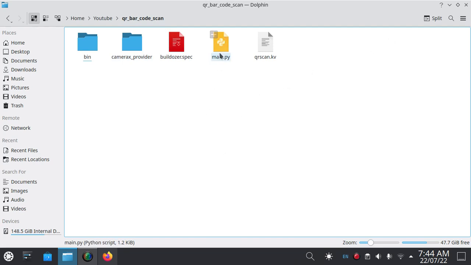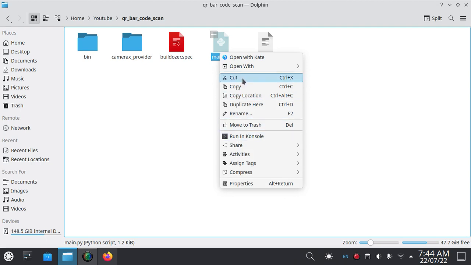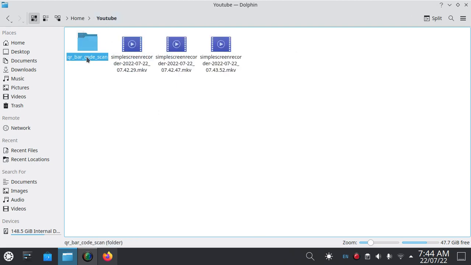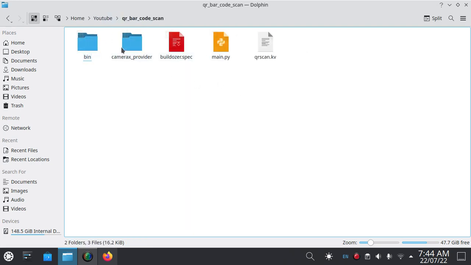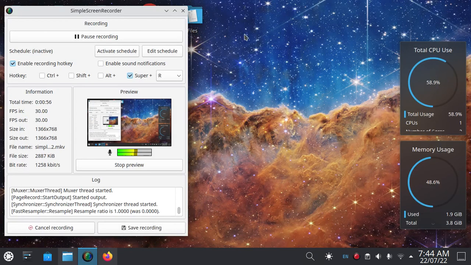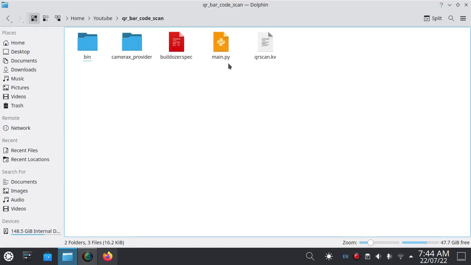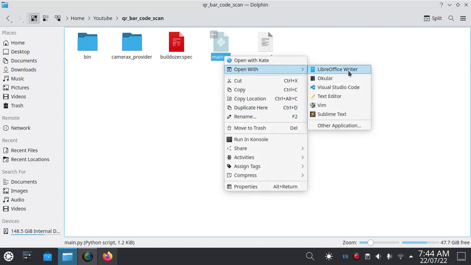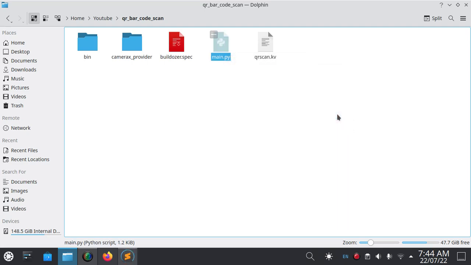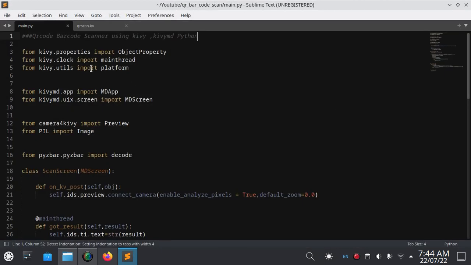Here is my project folder, with some Python files and folders. I will discuss all about this. First of all, I'm opening it using Sublime Text.